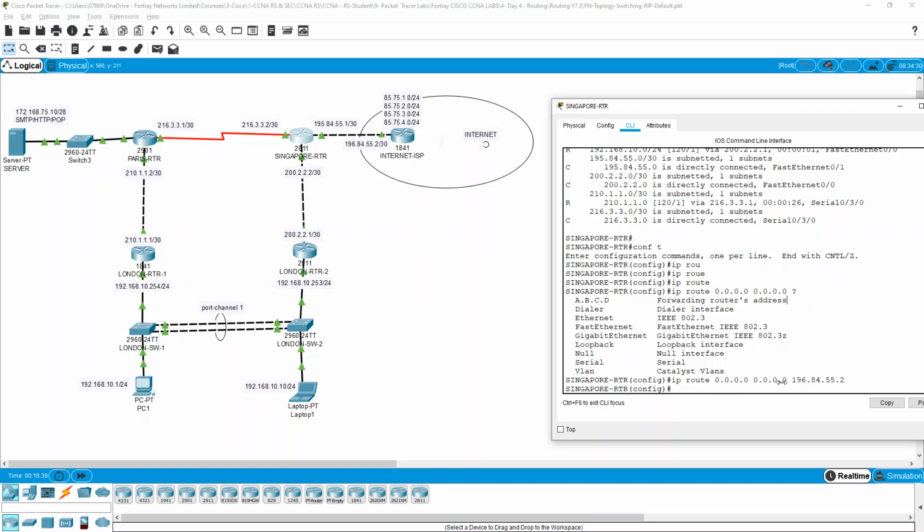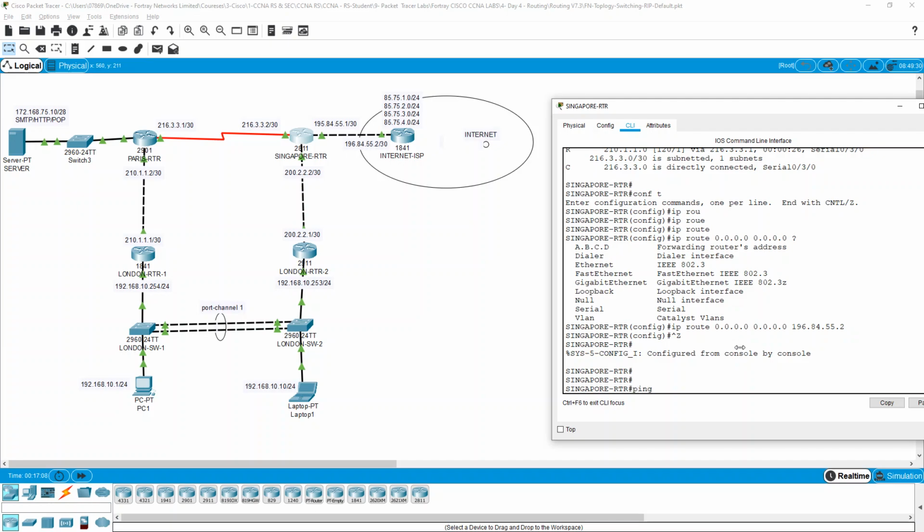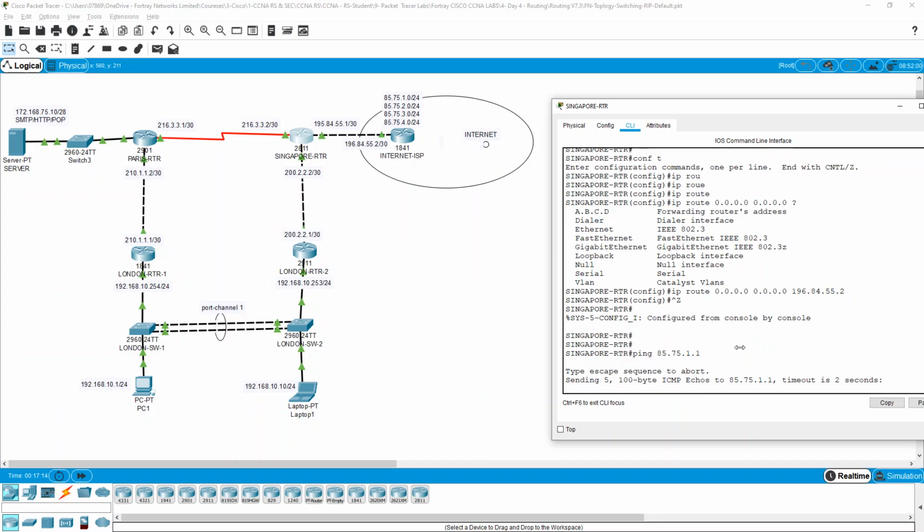So IP route 0.0.0.0, any route, anything. If somebody comes to you and asks where is 185.75.1.1, just send the traffic to the internet router. You don't need to worry about anything. You just forward this traffic to the internet side, because the internet has many destinations. If you don't know any network behind your LAN, you just rely on the default route as well. So 0.0.0.0 we have configured. So from the Singapore router, 85.75.1.1, can I ping it or not? Let me see.